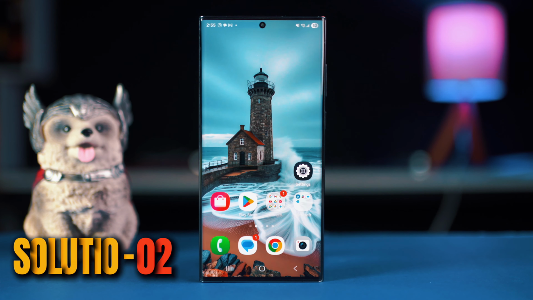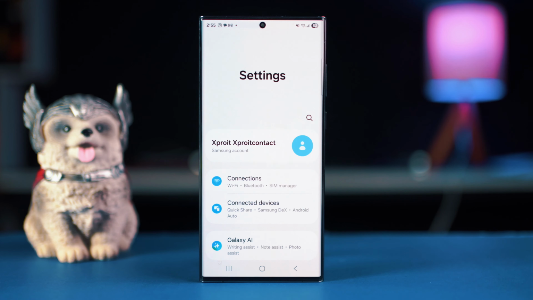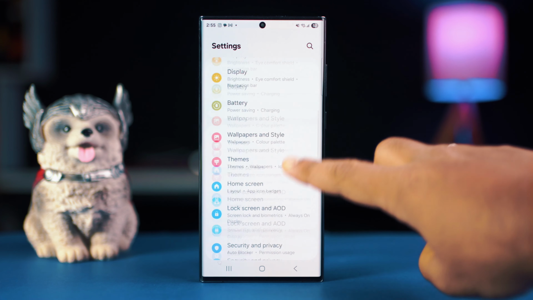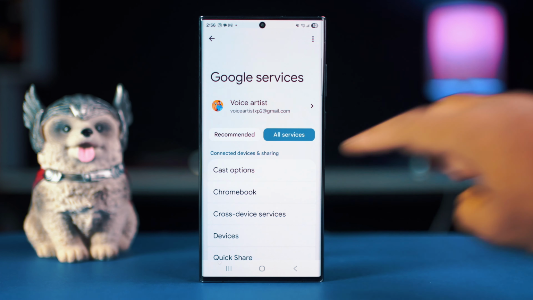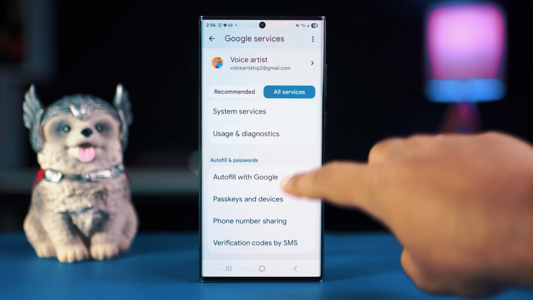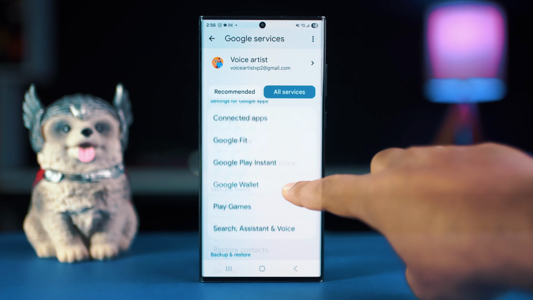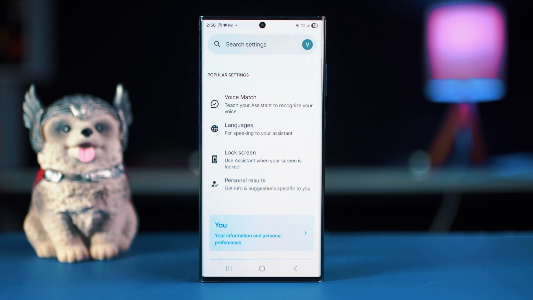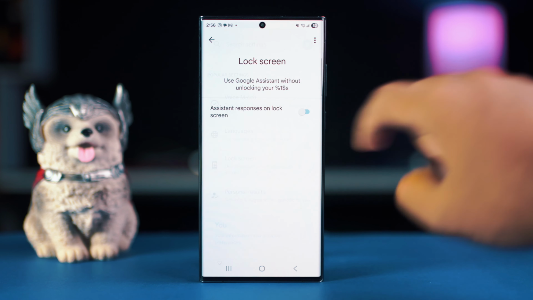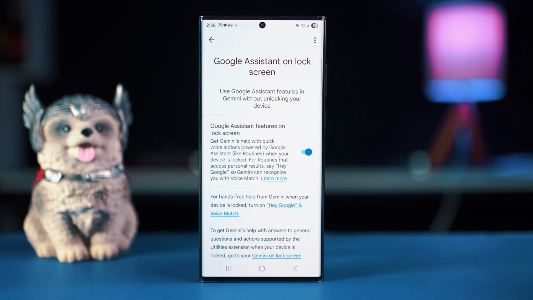Solution 2. Turn on Google Assistant on lock screen. Go to the Settings app again, scroll down a little bit. After that, tap on Google. Now tap on All Services. Scroll down again, find the Search, Assistant, and Voice. Tap on it. Now, here you will find the Google Assistant option. Tap on it, then tap on Lock Screen. Now toggle on the Google Assistant features on the lock screen.